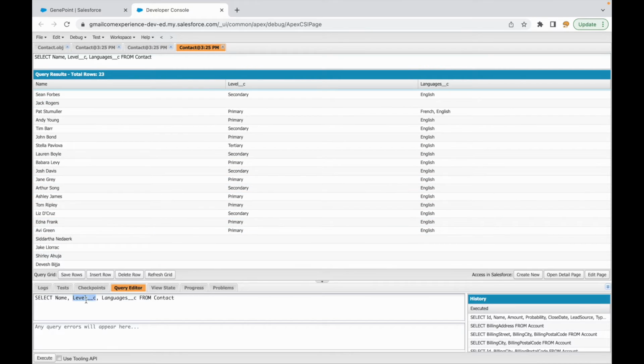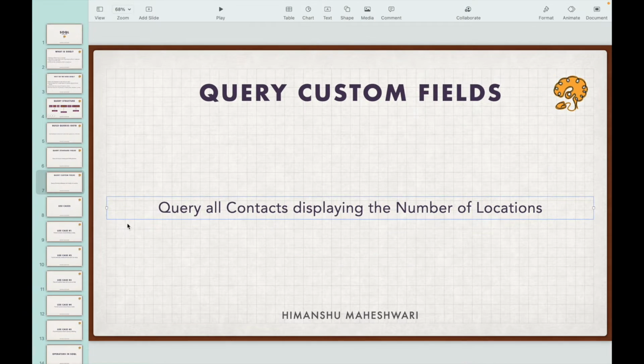Right? So nothing majorly different with standard versus custom. It's just that the field API name will change, and it is __c for the custom ones. Standard ones have their simple API names, right? So that's how you simply query standard and custom fields. All good so far?